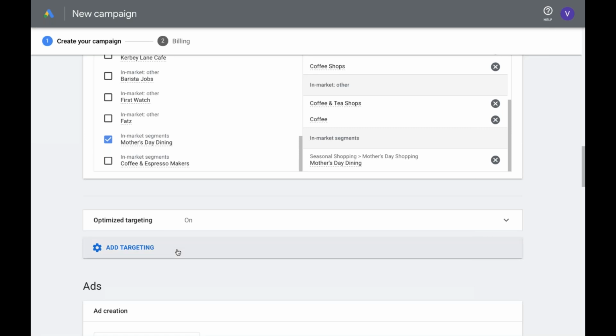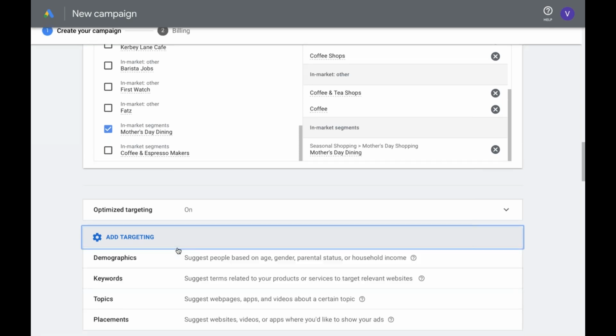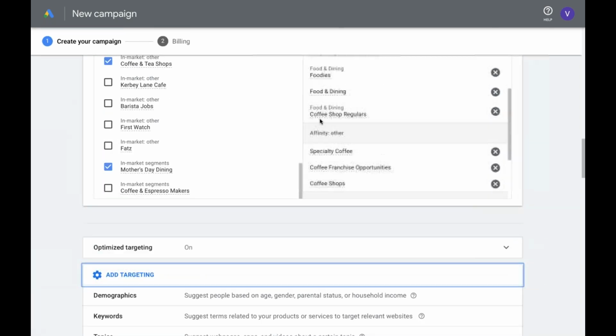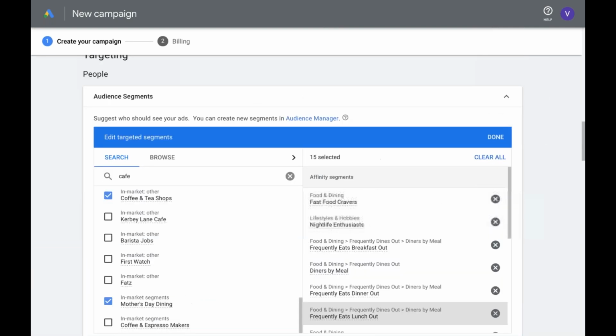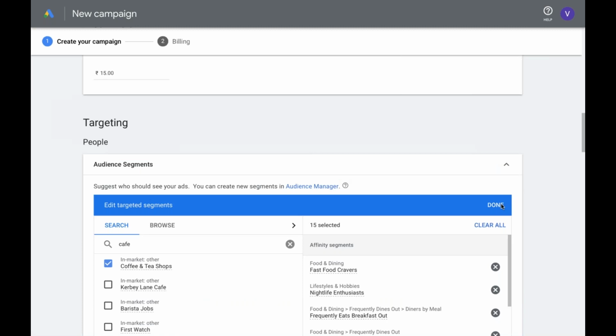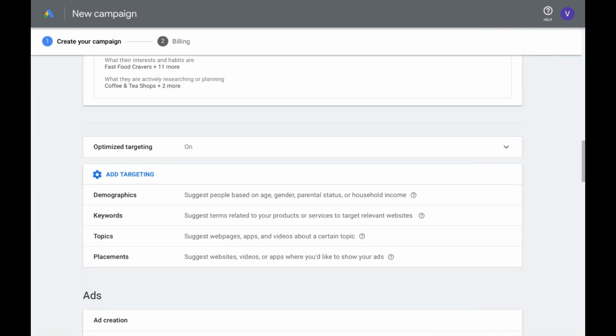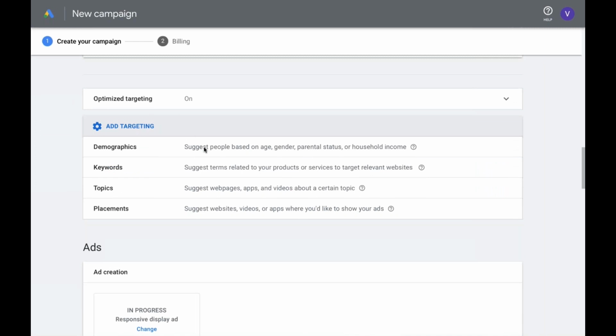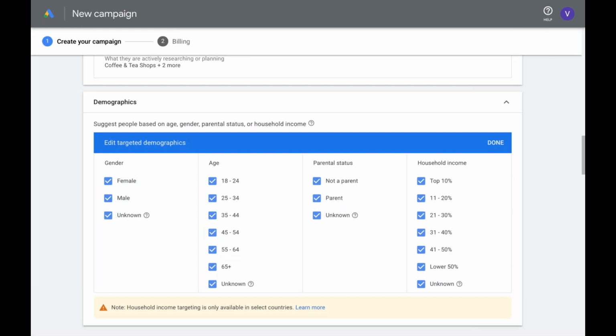Okay, let's see the other settings which we have to do here. Add targeting. Okay, we need to give done here. Done with that procedure. Selected audience. Okay. Next, demographics. So check every option there. We'll just pick the one suitable.